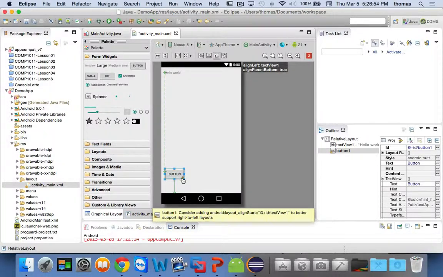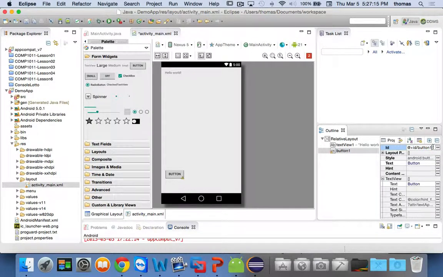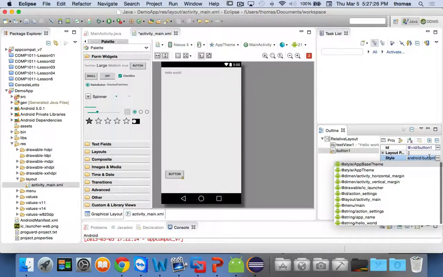If I click onto this warning, as an example, I can't press OK. But if I go here on the right-hand side, you notice that this is my ID. My ID for the button is ID button 1. That's the actual ID for my button, called button 1, the name I use when I want to reference the button. Here's my style for the button, Android button. I can also choose other kinds of buttons, but I'm not going to change that for now.